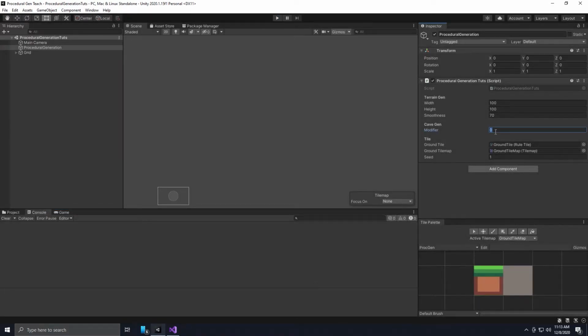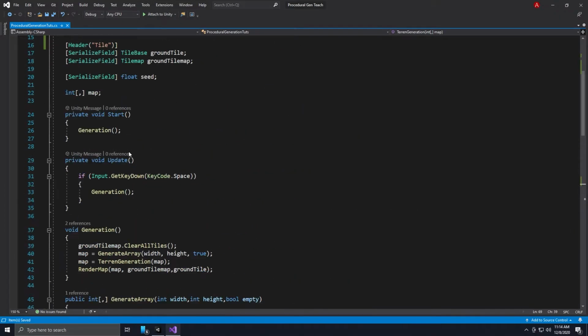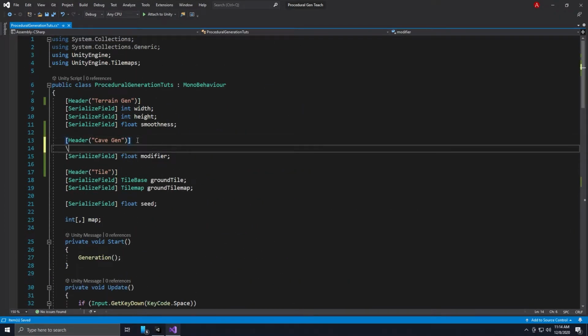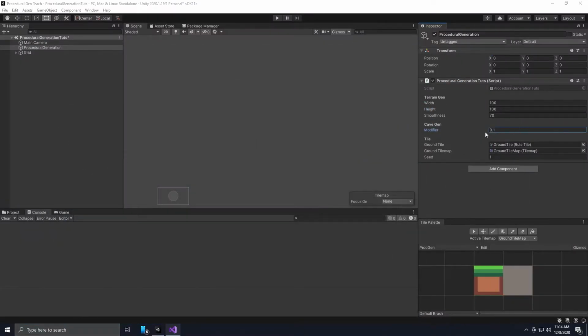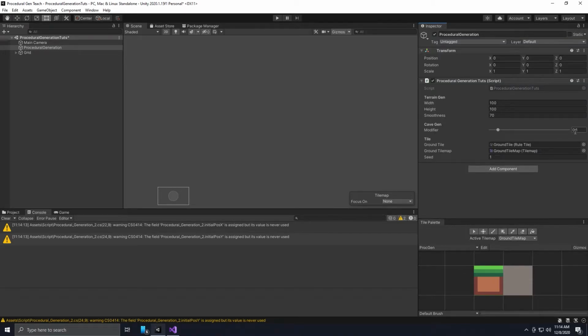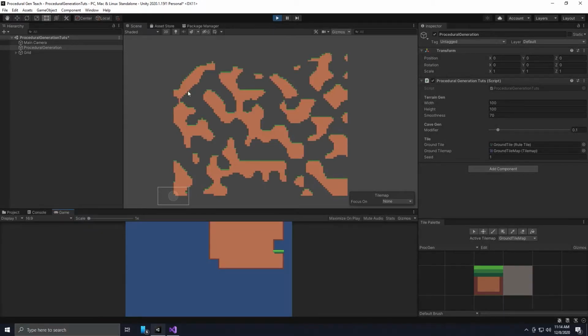My bad. So modifier, put it as maybe 0.1. We don't need any value above 1 or below 0, right? So let's put it inside a range. So just above our modifier, two big brackets and write Range, and inside write 0, 1. After we do that, it'll make a slider here. Just put it at 0.1, which is just enough. Now if I hit play, you can see the upper terrain is still here, but you can also see this kind of cave generation, right? These empty spaces could be our cave.